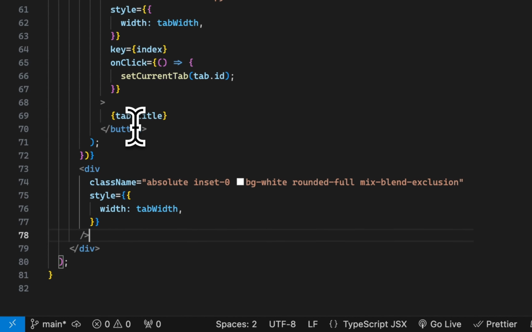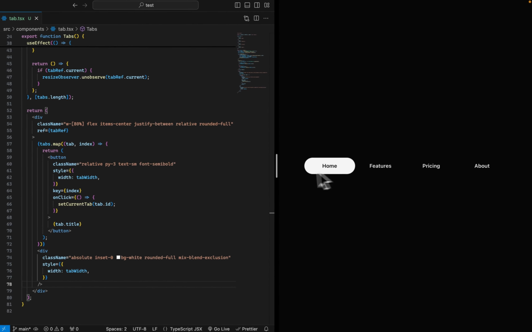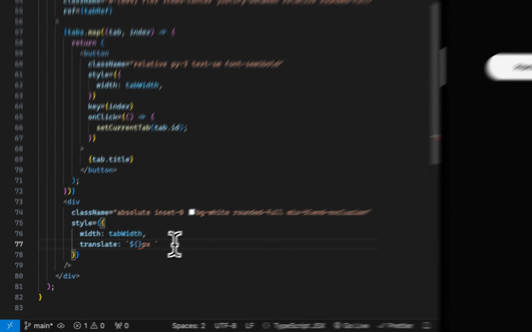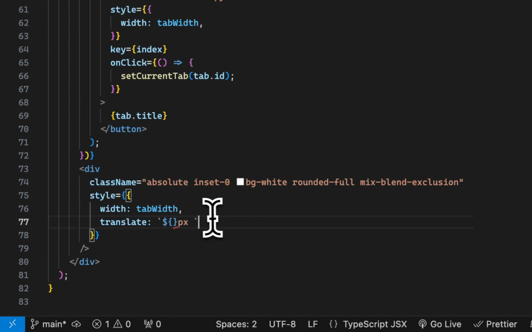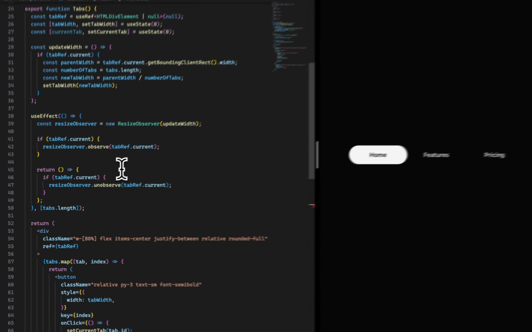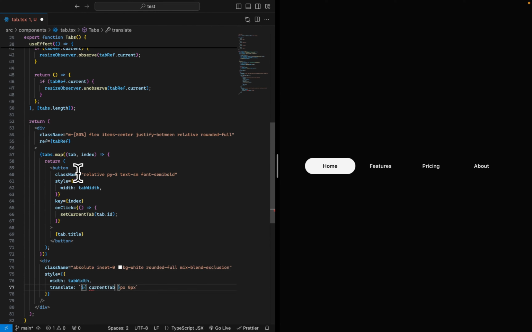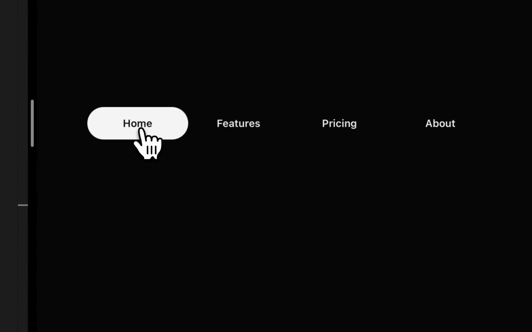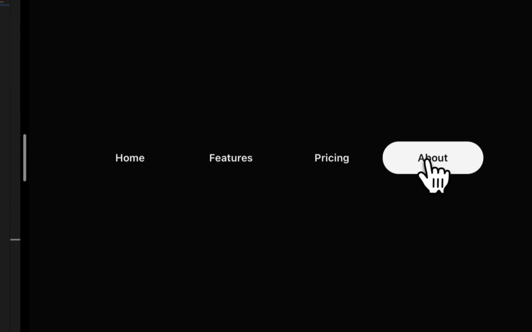So in order to make this translate on our x-axis, we're going to write a very simple function inside of our translate for the x value here, but the y value will always remain the same at 0 pixels. So in order to translate along the x-axis, we're going to get the current tab multiplied by the tab width, and it will allow us to properly translate on the x-axis. So if you click on home, it translates. If you click on features, it goes there as well.